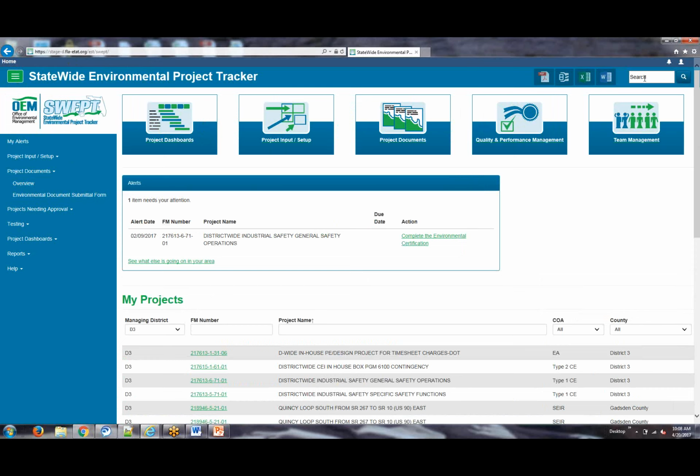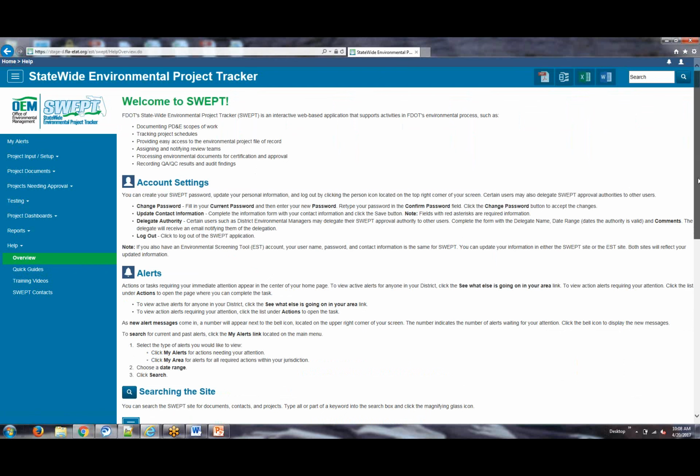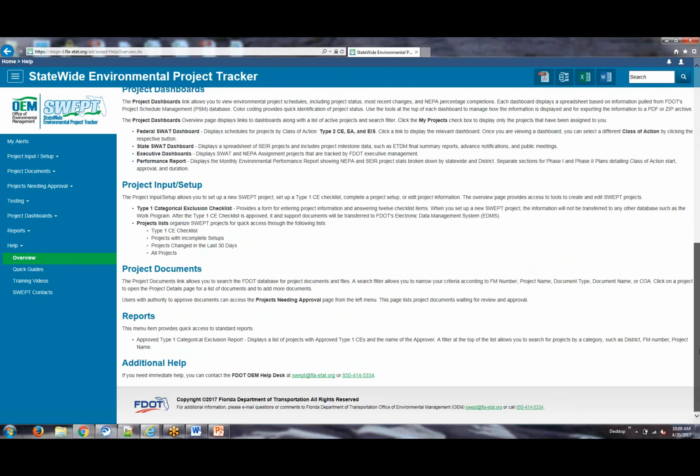What I'm going to show next is the help menu, which is at the bottom of the main navigation. The help overview talks about everything that we're discussing in this segment, so the basic navigation and what all the parts and pieces of the SWEPT site are, so you can always visit that page to read about this information. There's links to email the help desk or call if you have questions or need assistance.